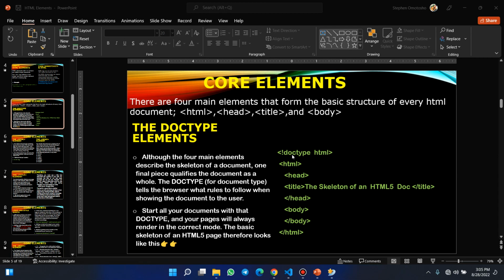So before the HTML element, which houses the entire HTML document, you must have your doctype element. If you look at the right side of this slide, you will see that was the first thing I have here. That is the doctype element. Of course, there is a space between the doctype and the element.